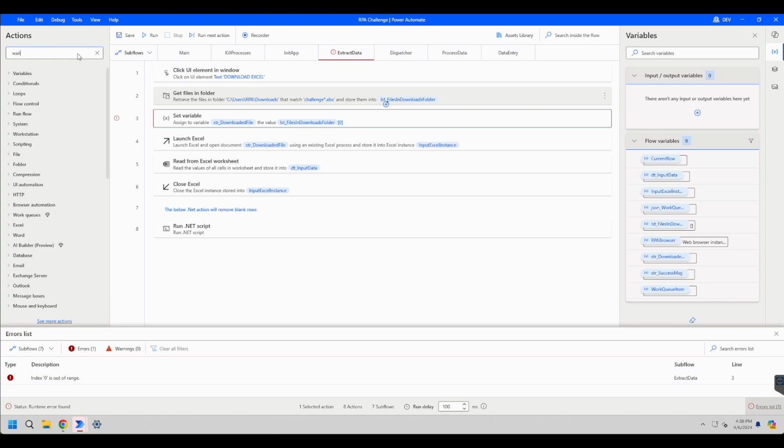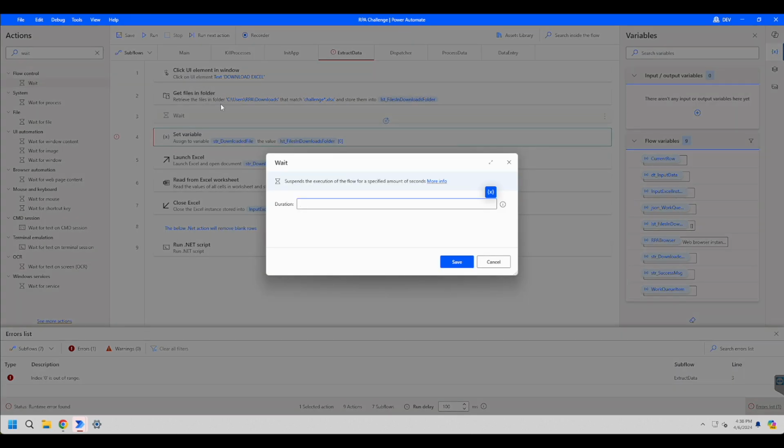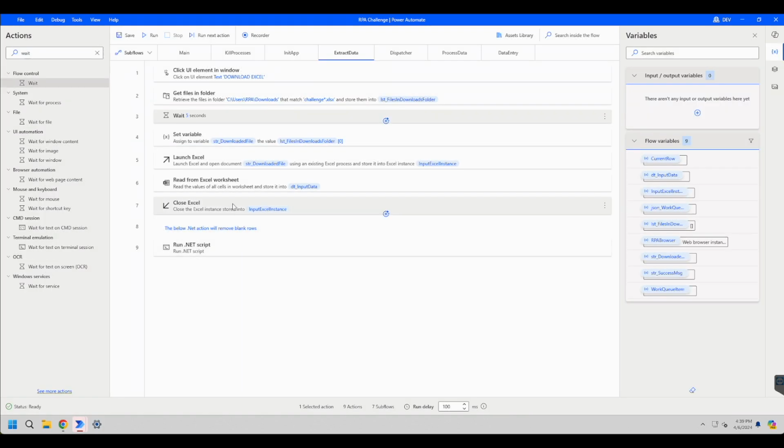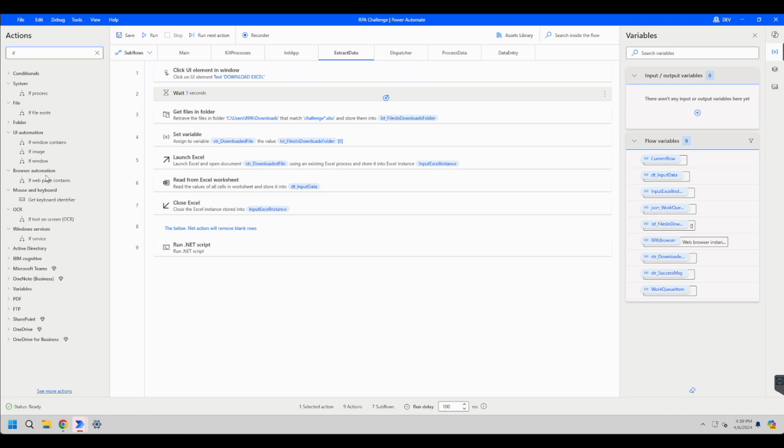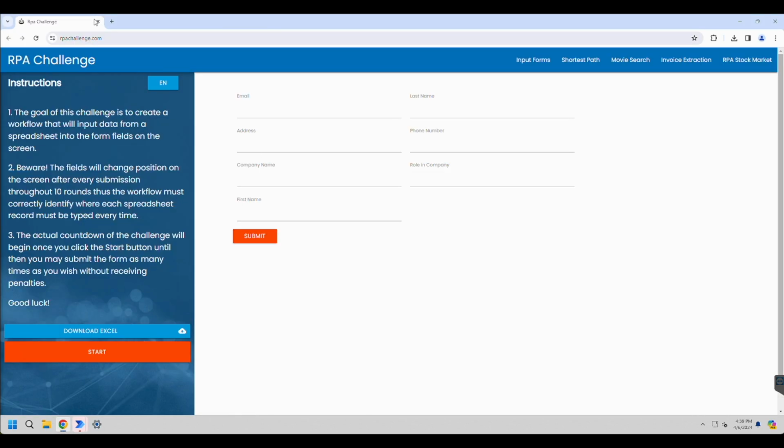Wait. I'm just gonna put 5 seconds. I think that should be sufficient. Normally, what I would recommend is get files in a folder, and specifically look for if file exists. See, yep, right there. I would recommend using this action instead of 5 seconds, but for our purposes, let's just use 5 seconds and retest and see if it works this time.